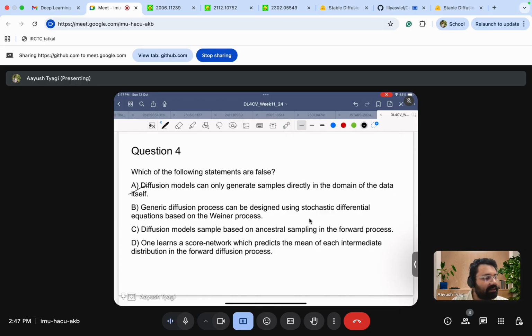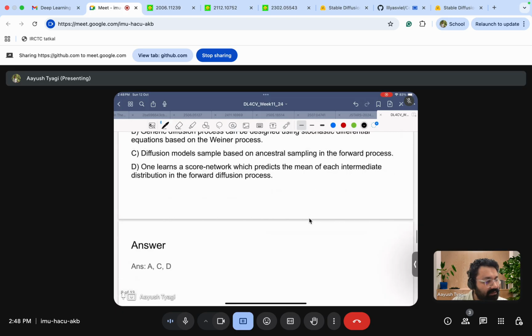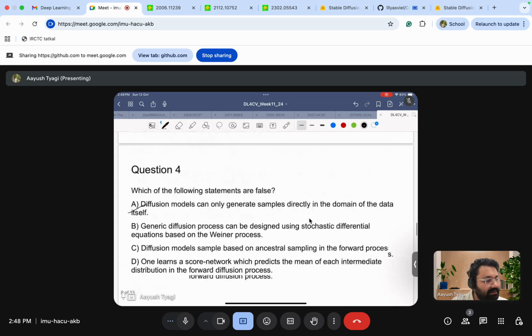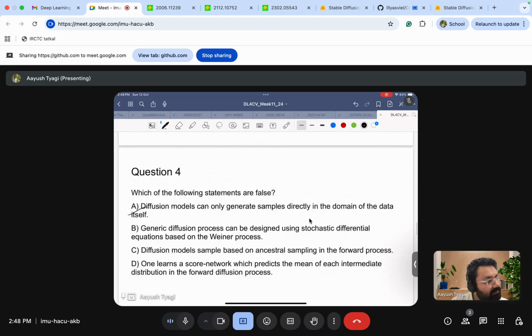Generic diffusion models can be designed using stochastic differential equation based on the Wiener process. Diffusion model samples based on ancestral sampling in the forward pass. One learns a score network which predicts the mean of each intermediate function. Let us see, the answers are A, C, D. This one learns a score network which predicts the mean of intermediate distribution.